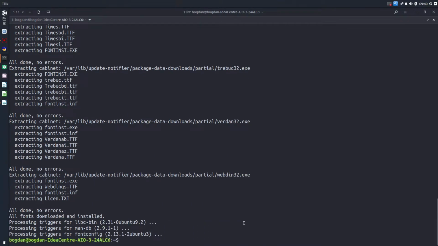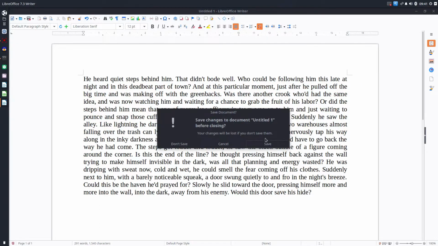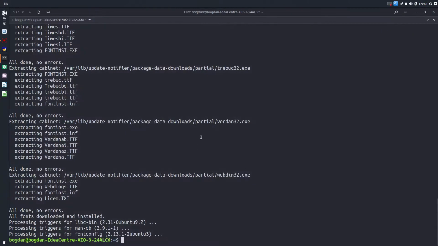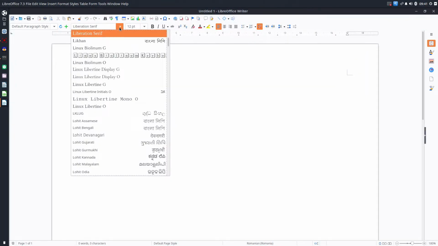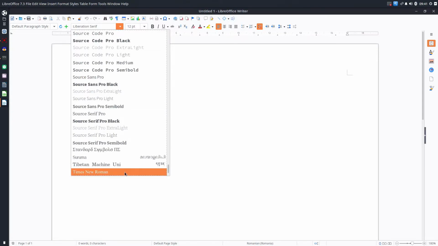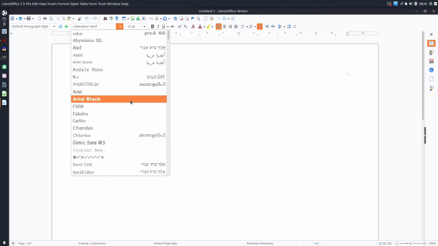So everything is downloaded. We need to close LibreOffice. I will not save this document. It's a new document. Let's see now. Let's press Times New Roman. And here I also have Arial and Arial Black.